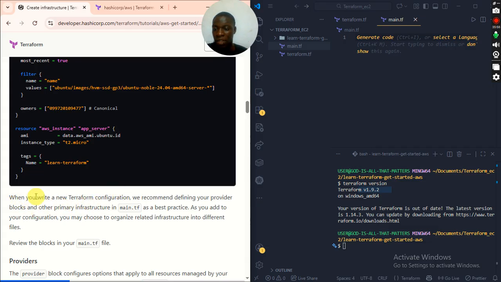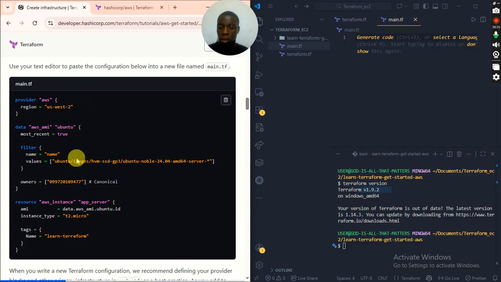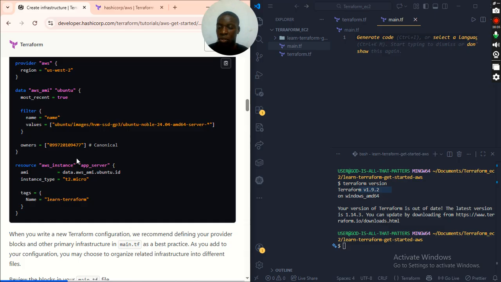It's saying that when you write a new Terraform configuration, we recommend defining your provider blocks and other primary infrastructure in your main.tf. So this is best practice. They are telling you this is best practice. You can go on YouTube and somebody does a different thing that is not best practice, right? That's why it's important to come here. As you add to your configuration, you may choose to organize related infrastructure into different files. So over time, depending on how your infrastructure grows, you can break it down into different files. But for now, your main.tf file is where you should put your primary infrastructure and your provider.